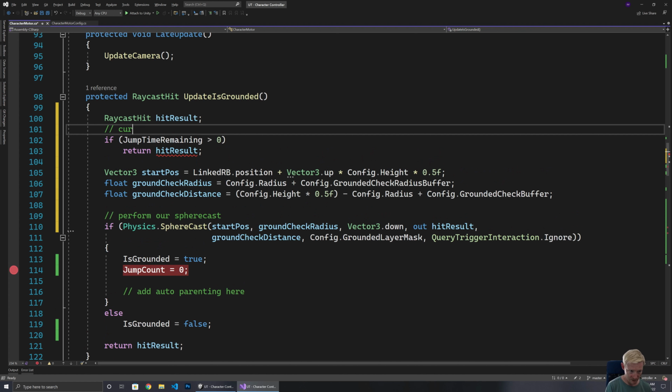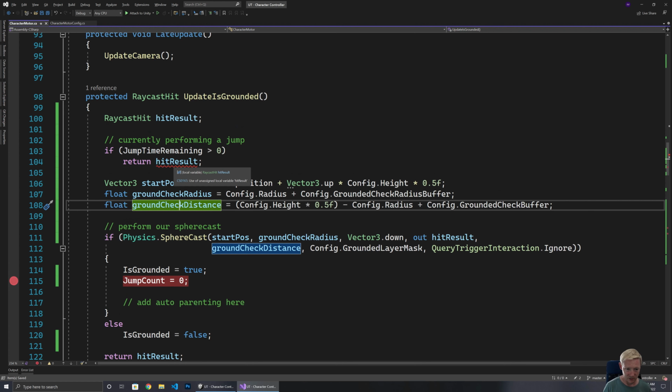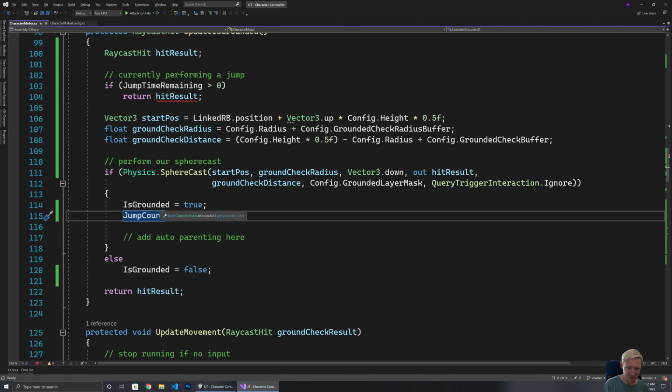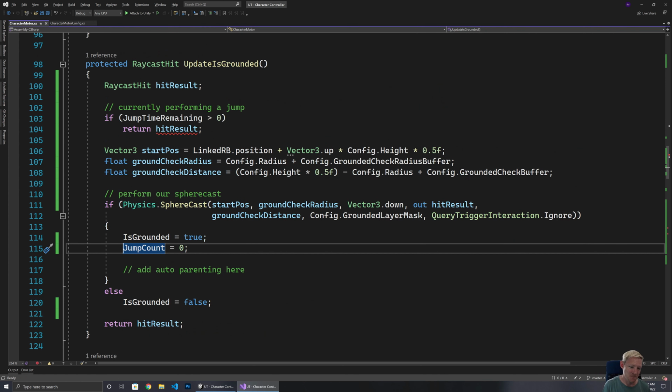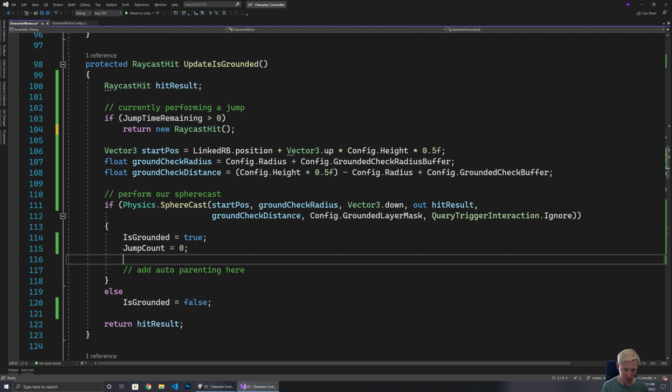And we are currently performing a jump. So hit result will not be populated in this case. That's something where we could still potentially do the raycast and give the information back. We've got a few options there of what we could do, because we do need that. We could just return, though I don't think there's one for an empty raycast hit. We could do a new raycast hit and return that, because we can't return a null, unfortunately.